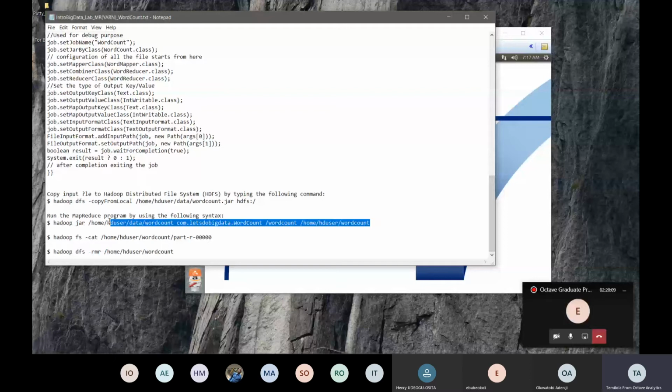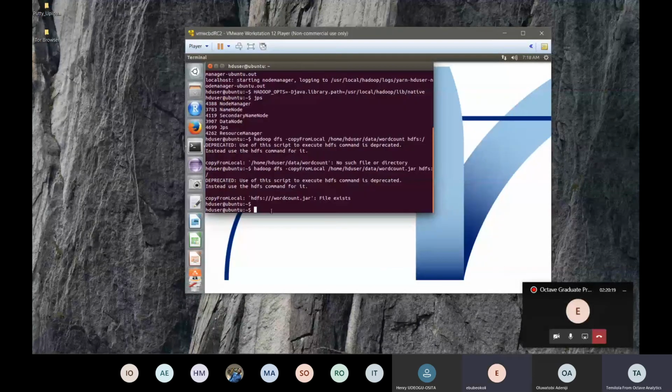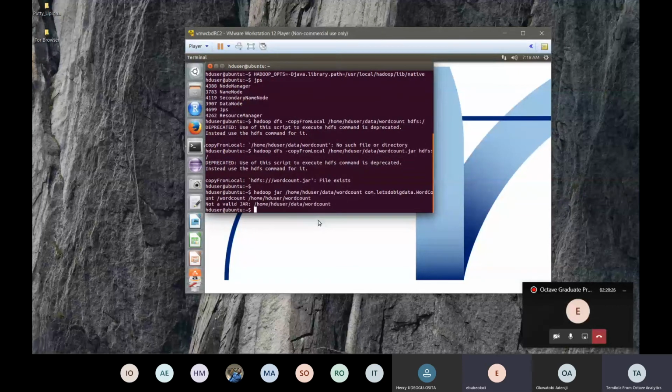Some of you can type it, or you copy it and paste it. The reason why I'm not using the correct thing is I want you guys to see the error. So I'm going to run this. Can you see the error? It's saying not a valid jar file. You can see it, right?